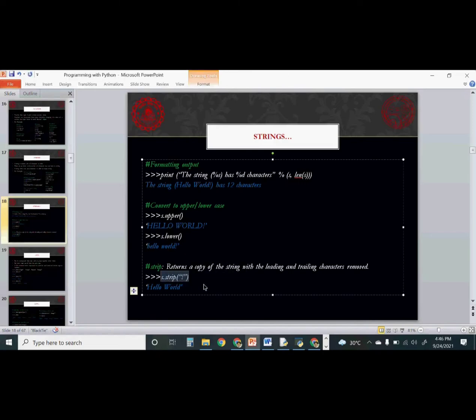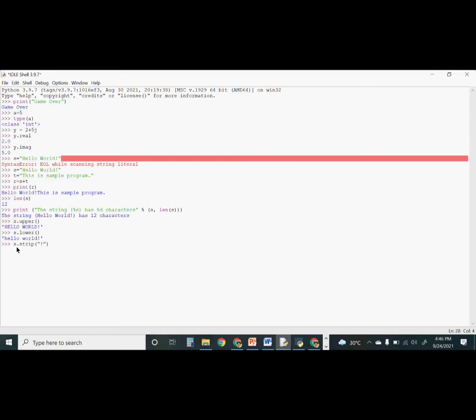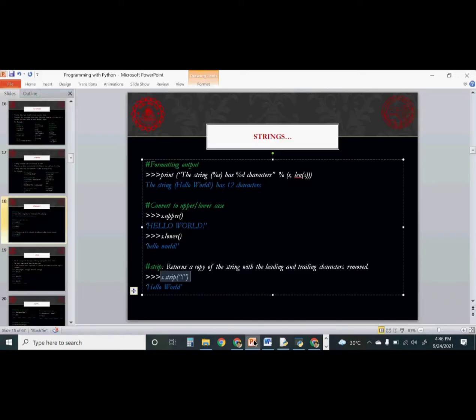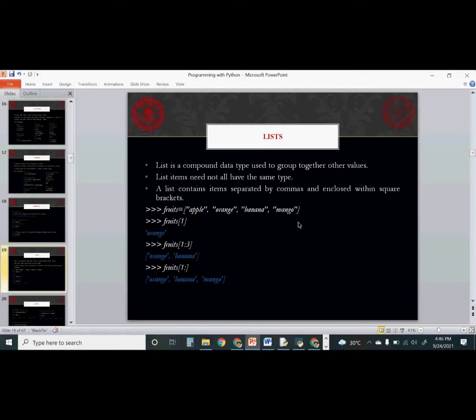Then we can remove characters from the string also, by using this s dot strip. So here there is no color change, meaning it is not the exact format, right? So this symbol is removed. So s dot strip will remove it, and we can add letters to the string also, right? So these many operations can be performed.